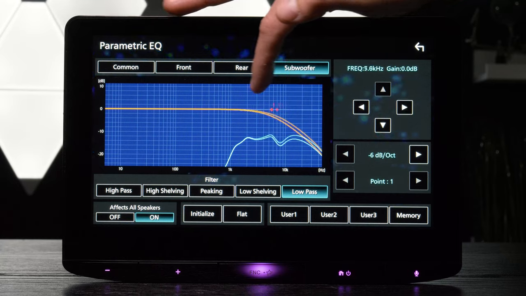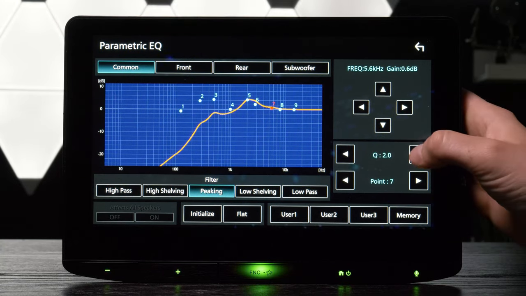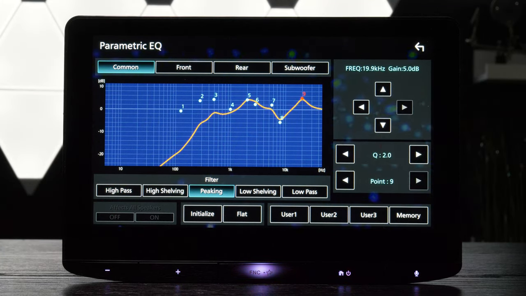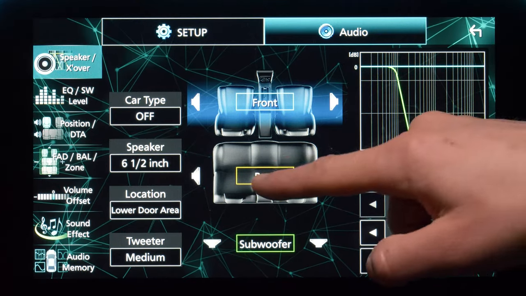The Z1000W also has an active three-way crossover mode for those that want to run a fully active crossover with adjustable crossover points and slopes for high pass, mid pass, and low pass. JVC gives you plenty of other audio settings to control.